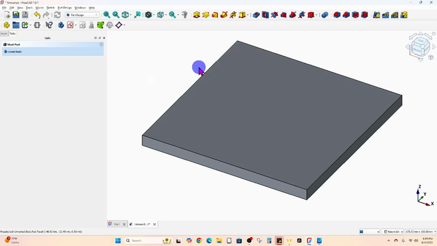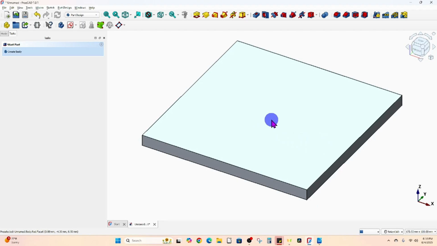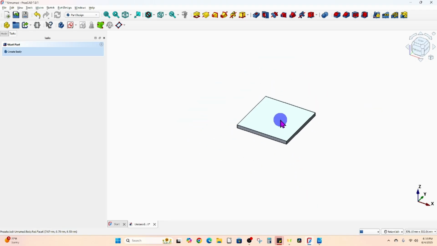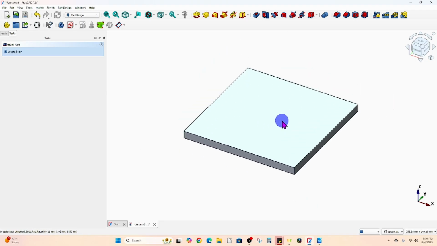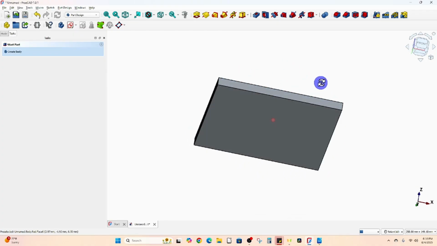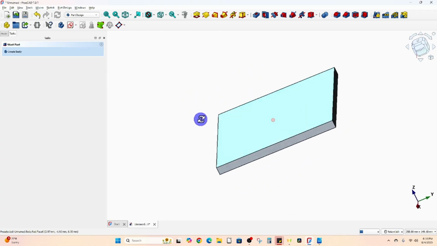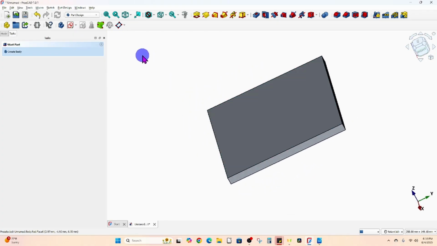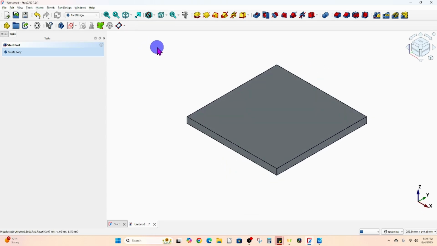We got the part. I'm going to use the wheel to zoom back, use the wheel to zoom in. I'm going to press down on the right side of my mouse and just move that around so you can see your object. And then what I usually do is I hit the perspective button there to put it in perspective.